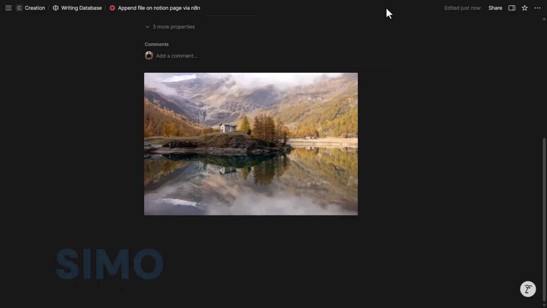Suppose you want to append an image like so via the Notion API, not just by using an external image URL, which might break in the future, but actually uploading that image to Notion so that it's permanently stored in the Notion storage system. We can do this via the Notion API.